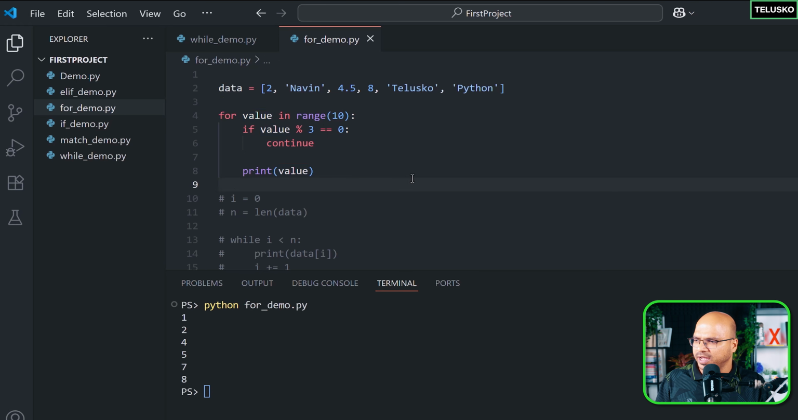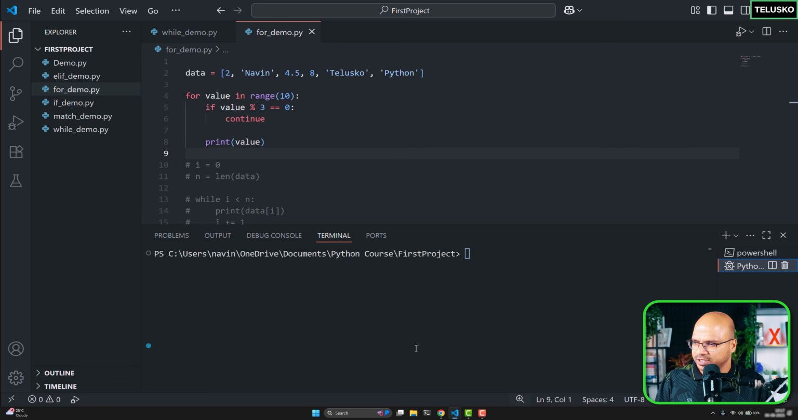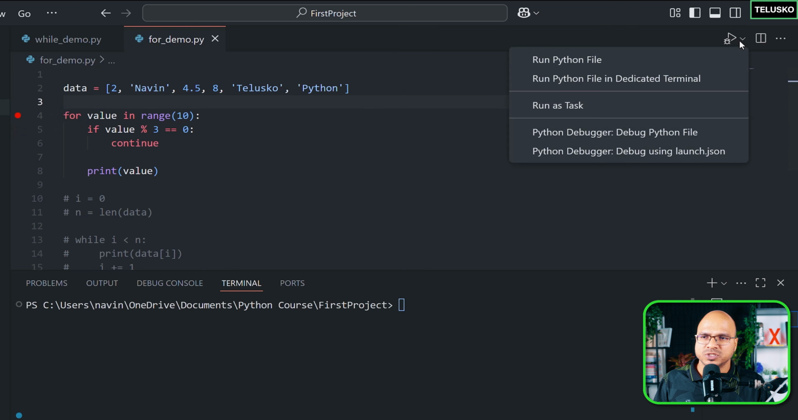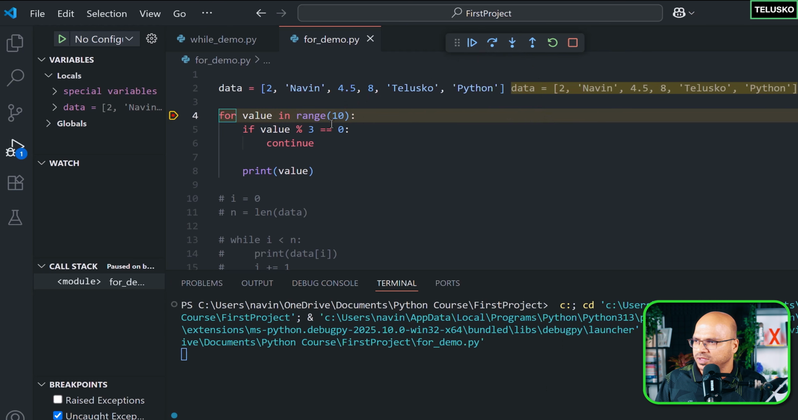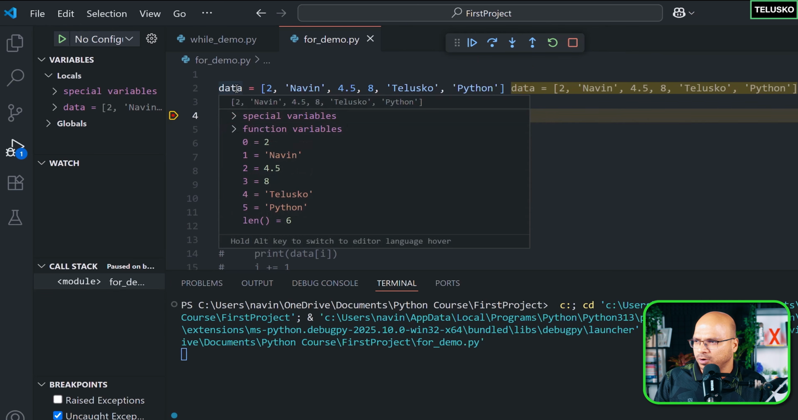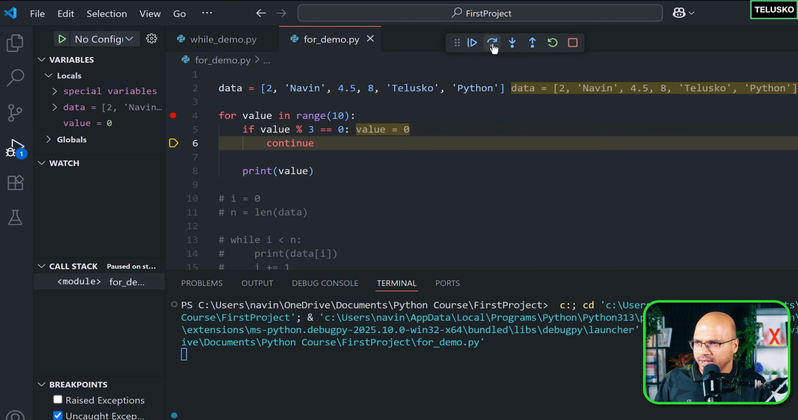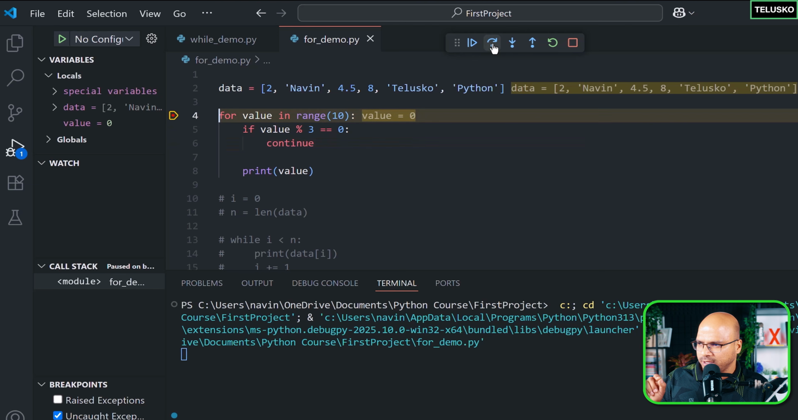First of all, let's run this, and you can see that we got the same output. But now I want to do that with the debugger, so I will put a debugger here. And let's try now. Let's see the range. I can just step over. The value is 0, and that is divisible by 3. Continue. If you observe, it is skipping the print.